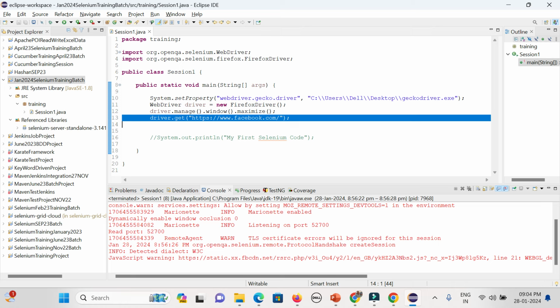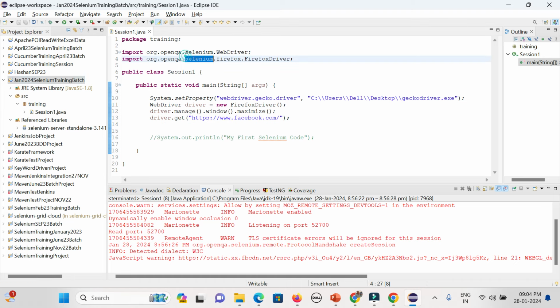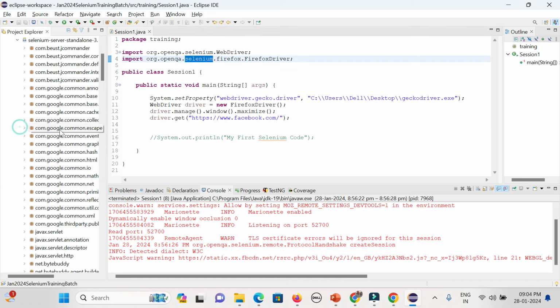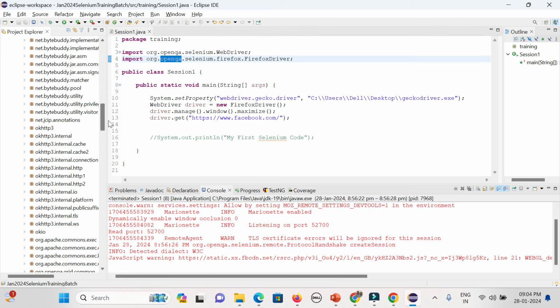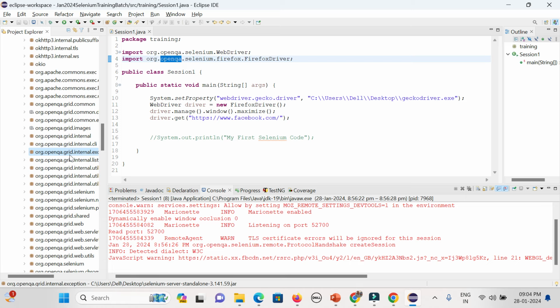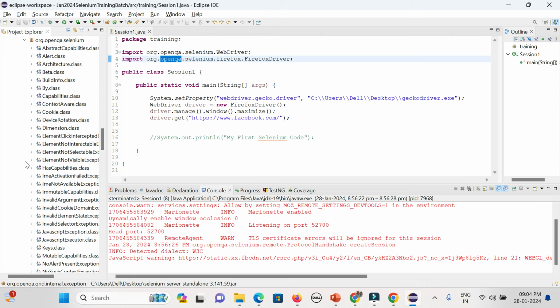Yes, the Selenium jar file, if you expand it, whatever packages are mentioned, all the packages will be coming from here only. You could see, this is called a package, right? Here you could see org.openqa. If you type org.openqa here, you could see org.openqa.selenium, something available. So org.openqa.selenium. Yes, you could see it now.